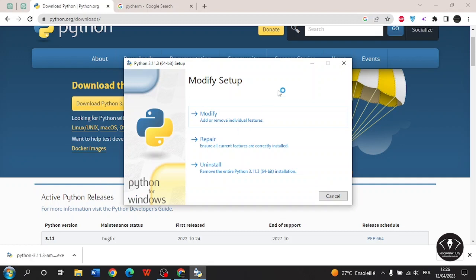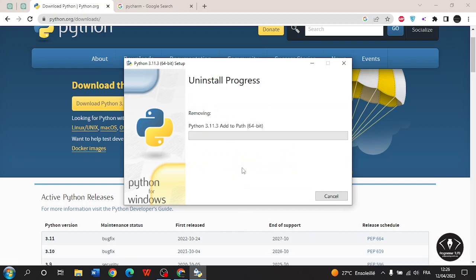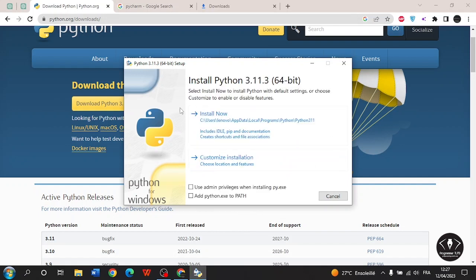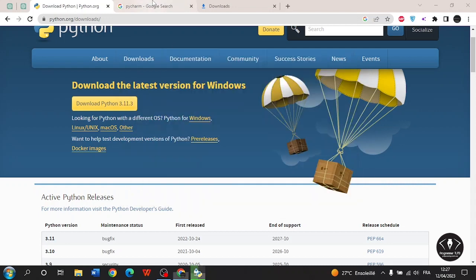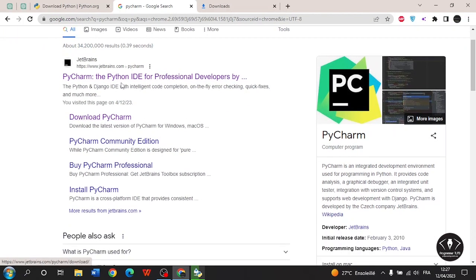Since I already have Python on my computer, I'm going to uninstall it and install it again for you so that you understand the installation process. Now I'm going to install Python. Make sure to select add Python to path and then install, and wait a little bit. Then go to PyCharm.